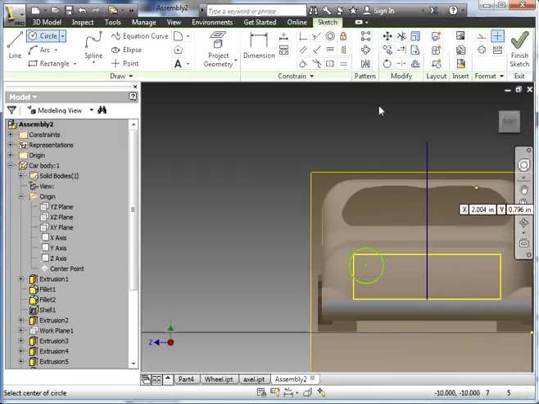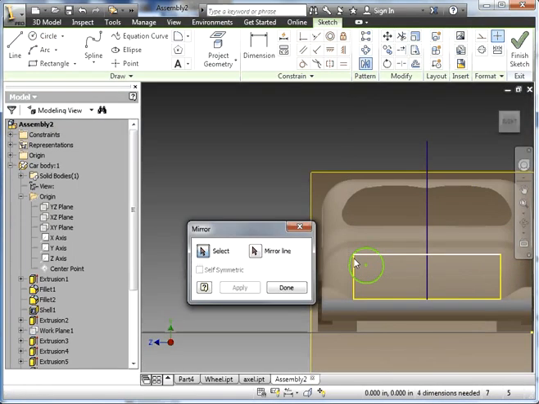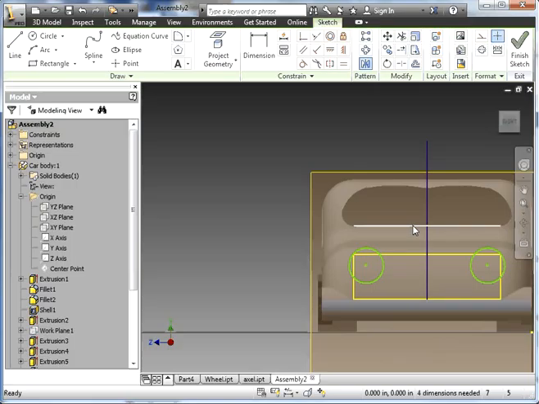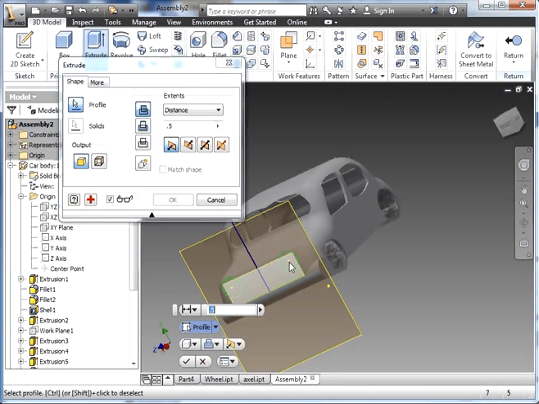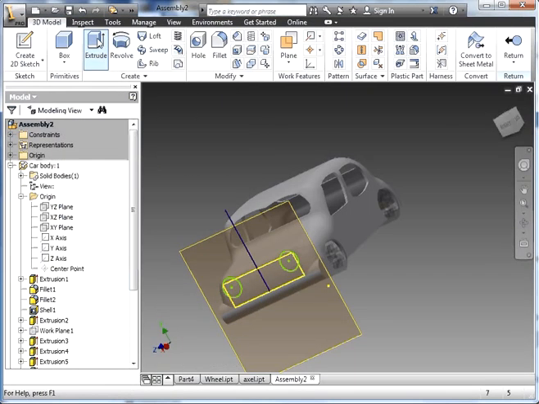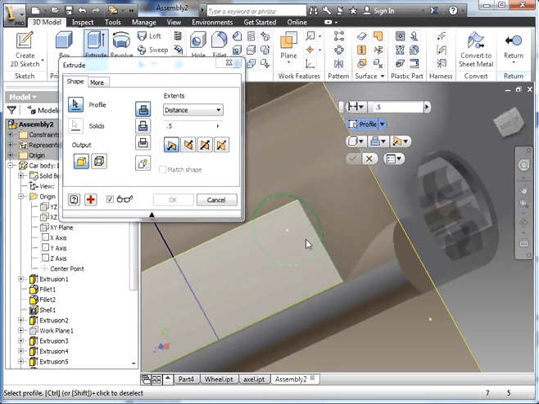I can finish the sketch. Now I can extrude. Oops. Cancel. Wrong thing. Extrude. That headlight. And that headlight. And we're going to go back into the car. So we can see, there we go. They're going to go right in. And we can go OK.